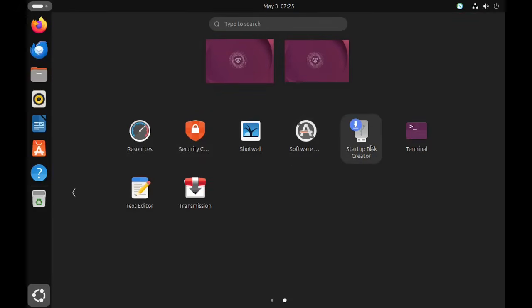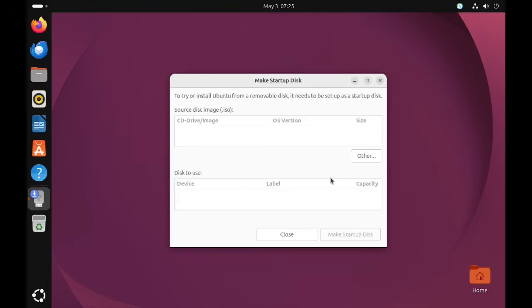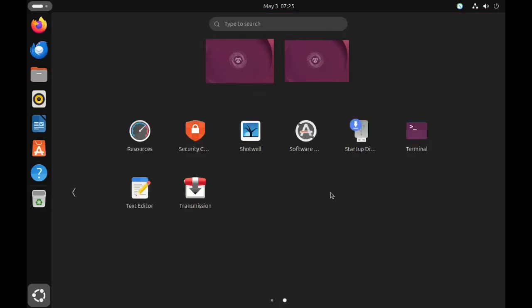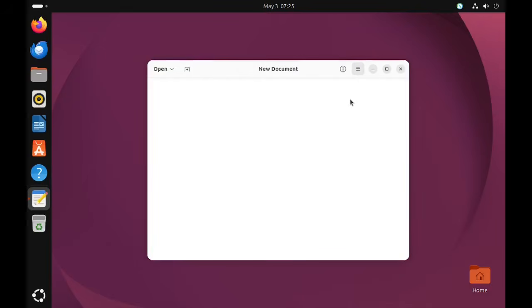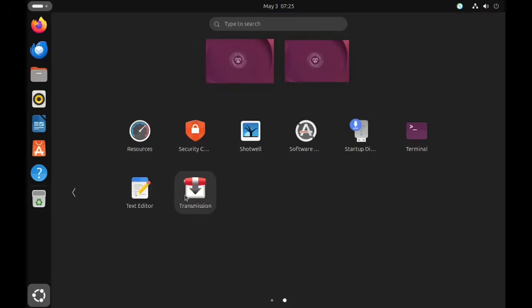And Software Updater, Startup Disk Creator. Okay, Startup Disk Creator. Okay, to try or install Ubuntu from, okay, so this is your ISO image writer. That's what they have named as Startup Disk Creator. Good to see that application as well. And then you have the Terminal, you have a text editor. What text editor is this? Let's go to About Text Editor, the GNOME project, the GNOME Text Editor. A plain text editor is also available. Then you have Transmission, which can be used to download torrent files. So that's all the applications that we have, pretty standard.